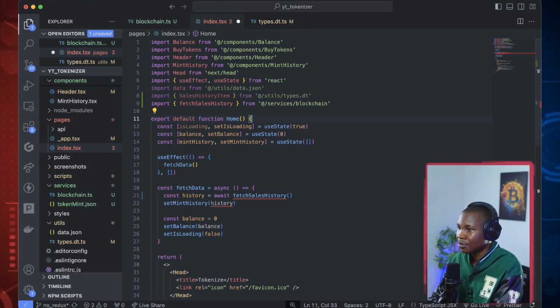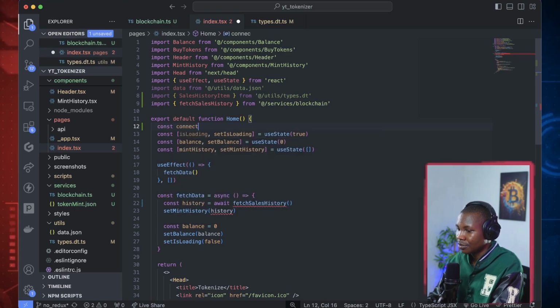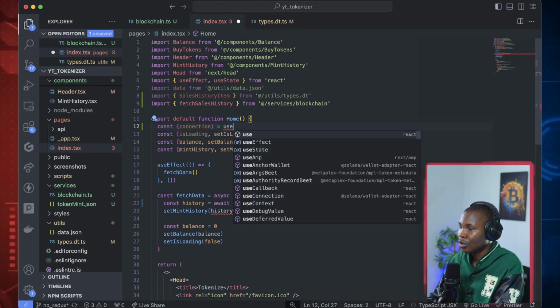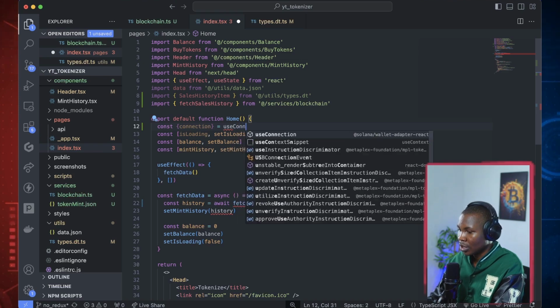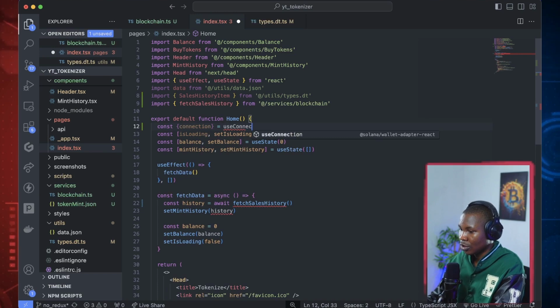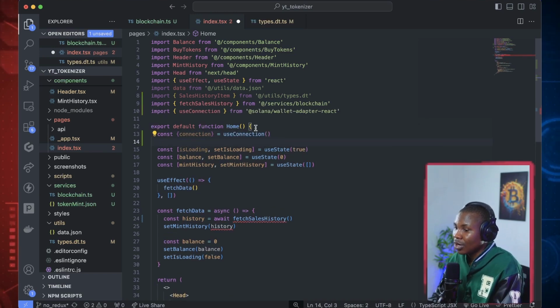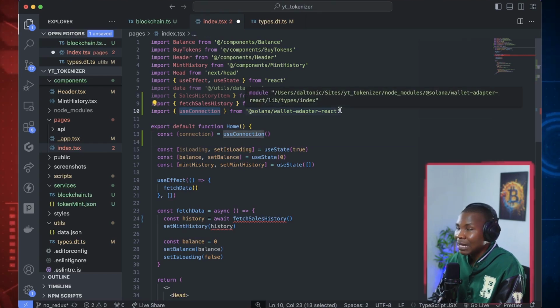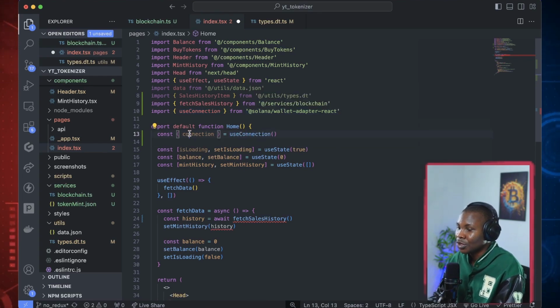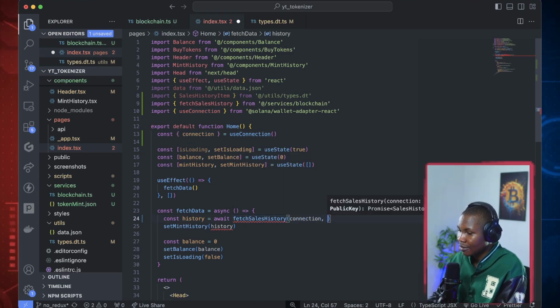This comes from, we want to say const connection, okay, from use connection. Use connection. This is coming from the wallet adapter, okay? This wallet adapter, where are you? You know, Solana wallet adapter React. So this is a function that is coming from there. So we use this function to get our connection. So we pass that as one of the data here. So that is a connection.